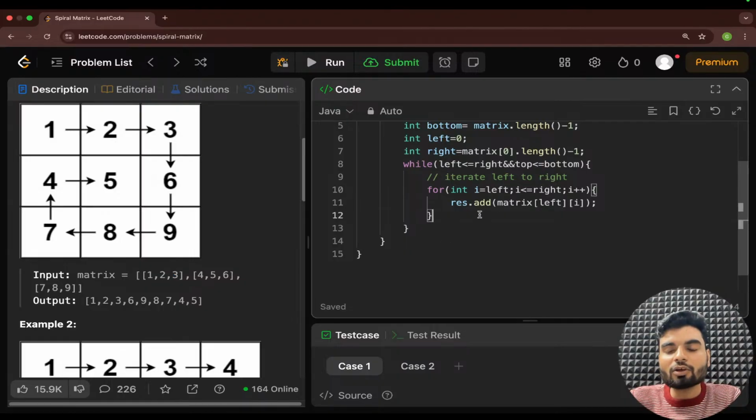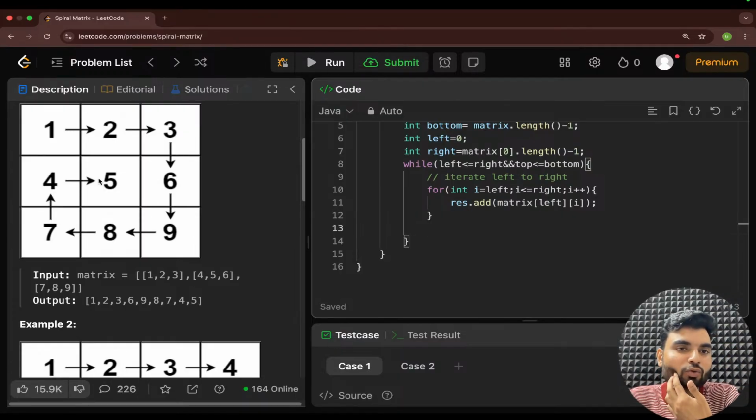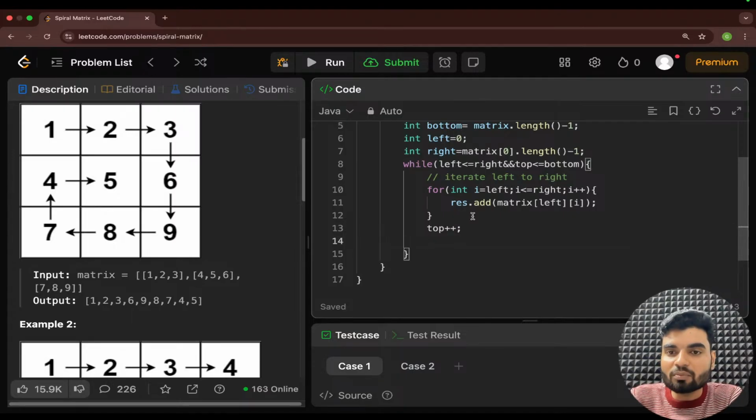Cool. Once you've inserted this whole line, what were we doing? The value of top should be increased. Previously it was 0, yes or no? Previously it was pointing to the top. Now this should point to the lower value because the top row is already inserted, right? We need another top, so top plus plus. Now top is done, which means we have done the iteration from left to right.